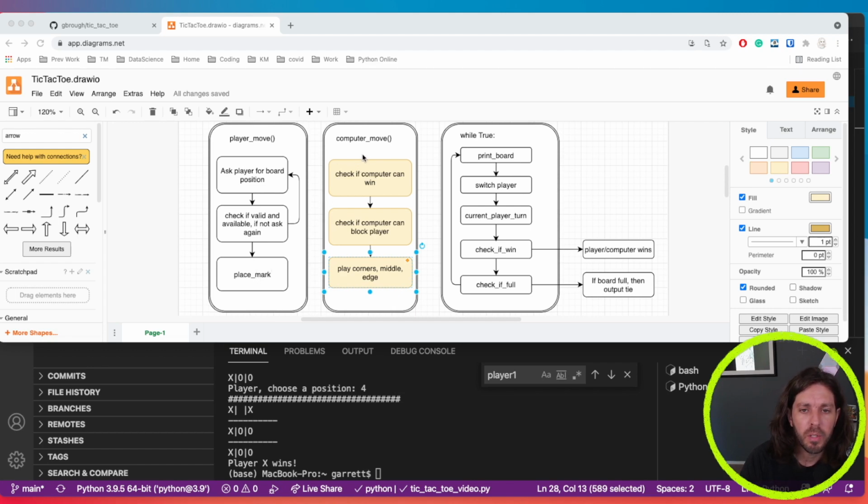Now for the computer move, just quickly to give you an idea of an algorithm that I thought about, but for this game we're just going to choose at random. We're going to do the same checks, is it valid, and then we'll place the marker. But ideally we want the computer to check to see if it can win, and play that marker. If it cannot win, then we'll check to see if the player has 2 positions in which we can block them. Then the strategy would be to play the corners, middles, and edges. But I've highlighted that in yellow for another video.